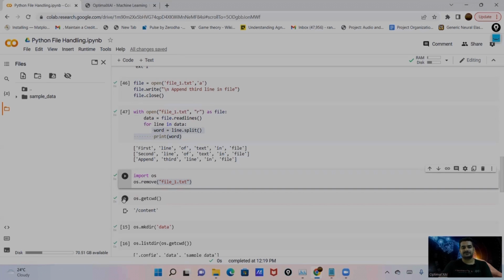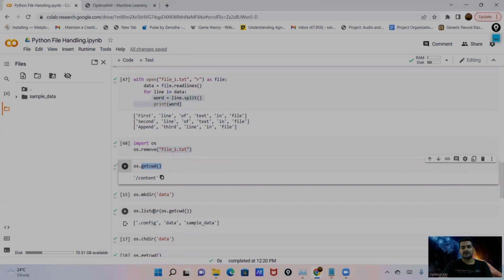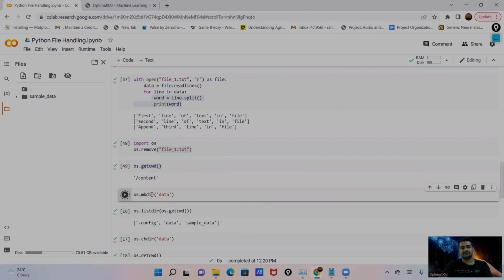And let me check the current directory. So this way, os.getcwd returns the current working directory. And let me create a folder under the current directory. This is the current directory. And let me create a folder, data. You can see here, and let me refresh this. You can see here, now the data folder is created here.